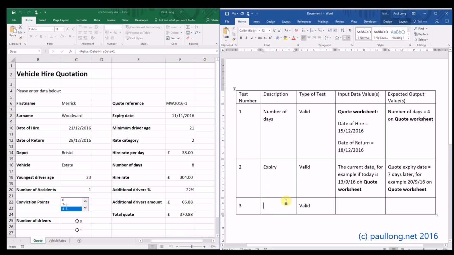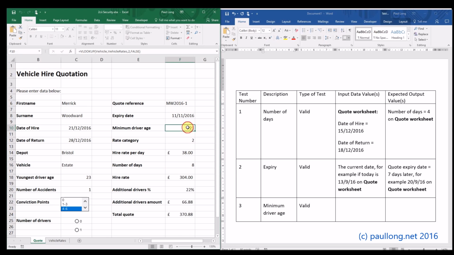Let's have another look at another one that doesn't rely on much input data. That's the minimum driver age. We don't have to have working formulae for this. Our formulae do not need to work. We can run a test plan without having working formulae. So we're going to test the minimum driver age. Now the input to this is going to be the youngest driver age here. Sorry, it won't be, it will be the vehicle. Right? Because based on the vehicle we will then be able to work out what the minimum driver age is.